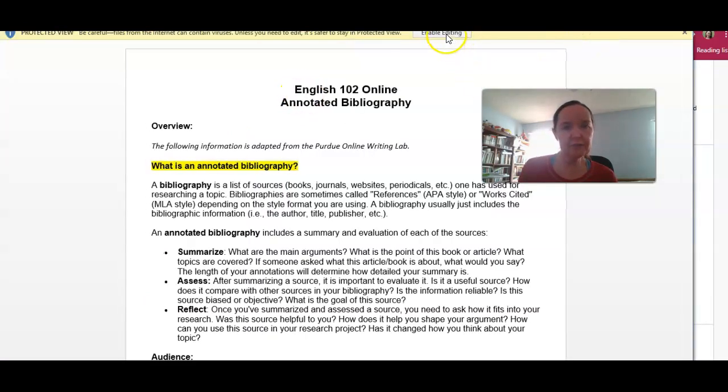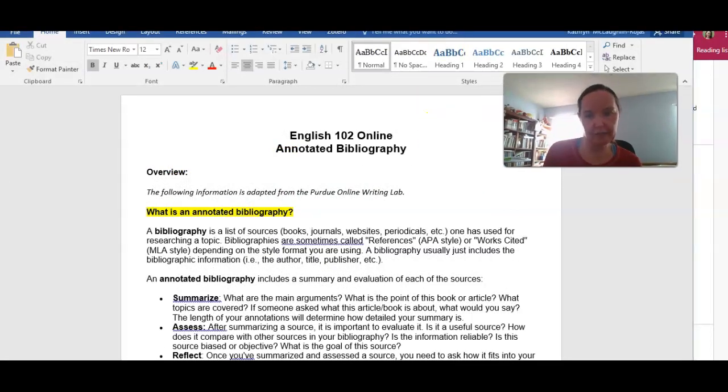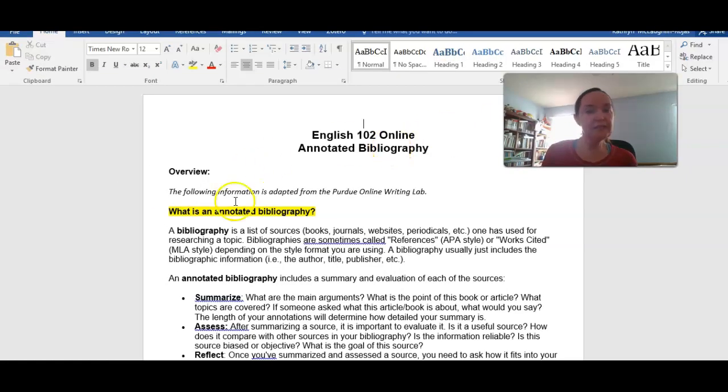Okay, so the first part of this guidelines document just explains to you what an annotated bibliography is. If you've never done one before, it's a list of sources, just like a works cited or a references page. And keep in mind, works cited is MLA style, references is APA style. Make sure you choose one or the other. Don't mix styles within the same document. And I did mention that in an announcement I sent out to you in the middle of this past week.